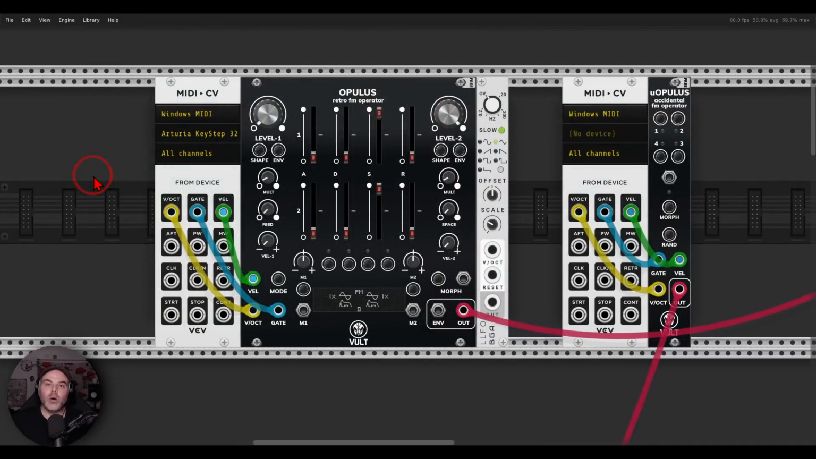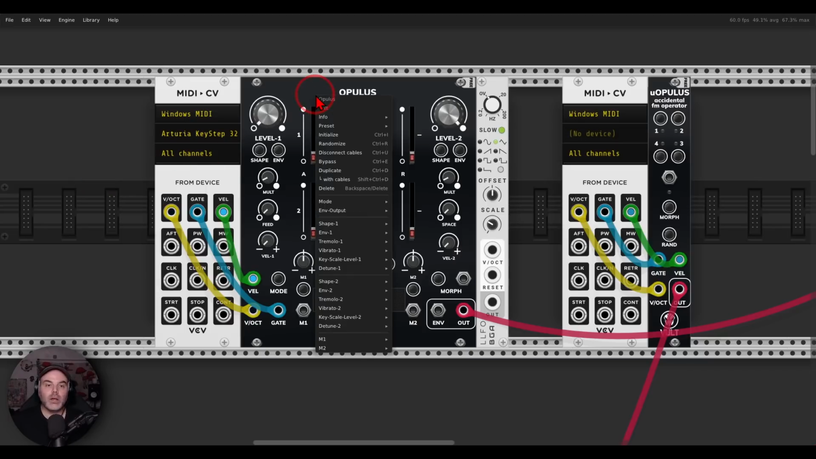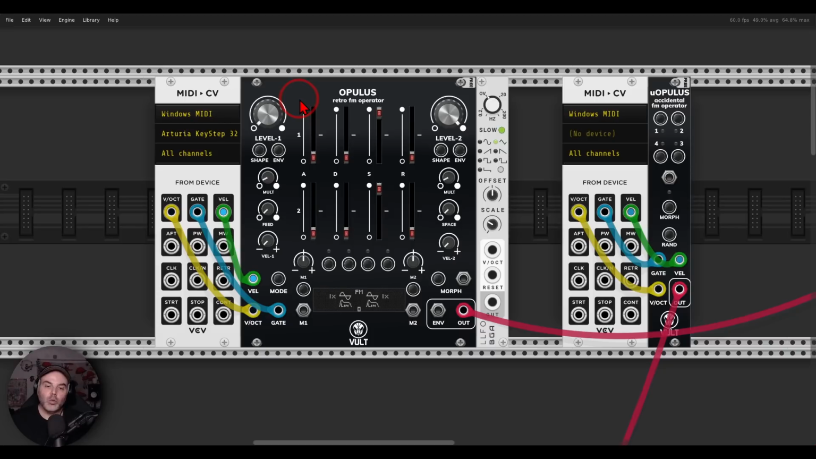So the main feature of Opulus, this is the reason why we are all gathered here, is the morph function, right? We can basically save presets and morph between them. Now, another cool thing that Opulus has, that Vult created: if you randomize Opulus either from the right-click menu or Control-R, right, you will most of the time get interesting results, right? So I'm just going to randomize this a few times, and let's see.